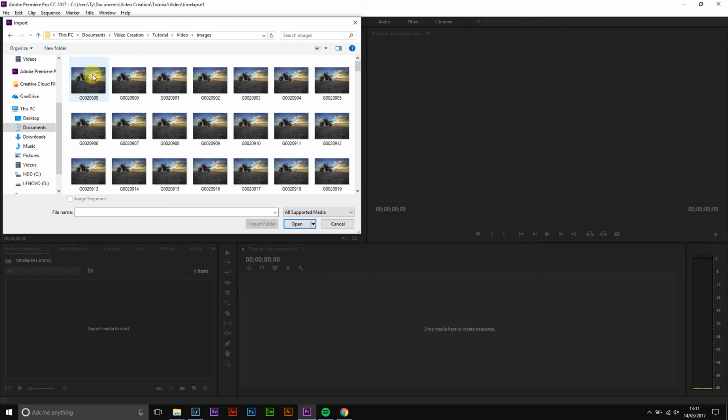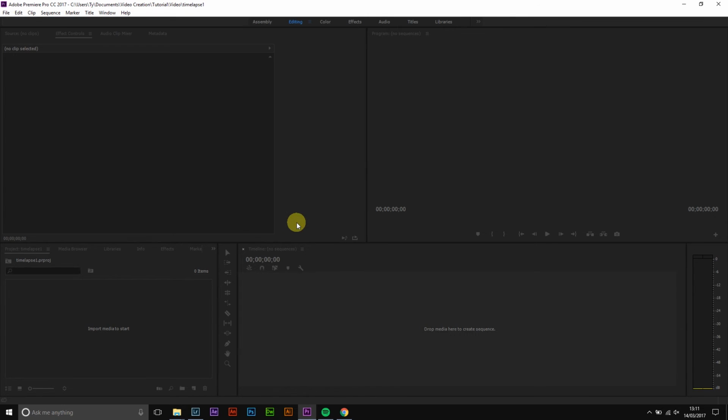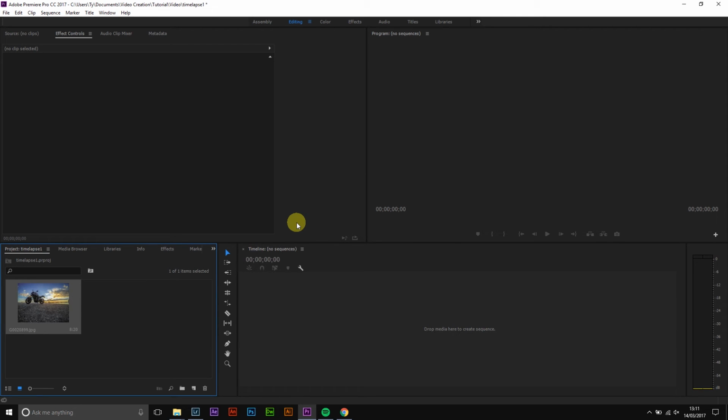Click on one. I normally click the first one, and then you have a little checkbox at the bottom, which is called Image Sequence. That allows you to import them all together. Just make sure that's checked, and then click on Open. It'll open them all as a little movie clip. So your time lapse is pretty much done.